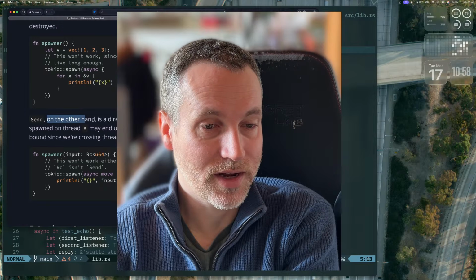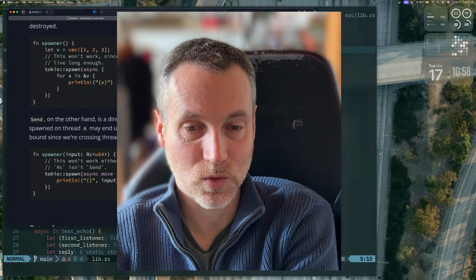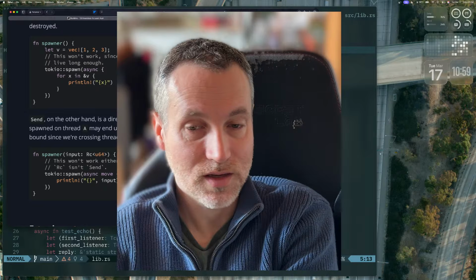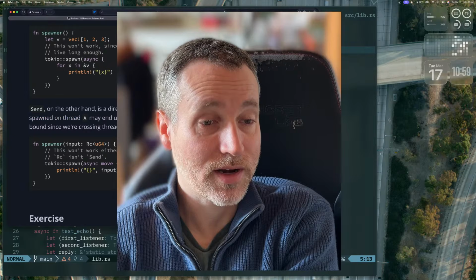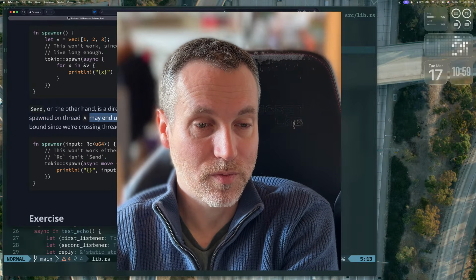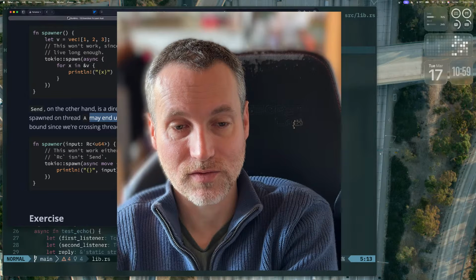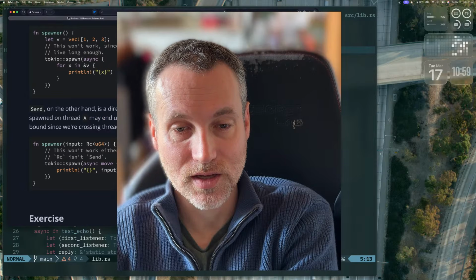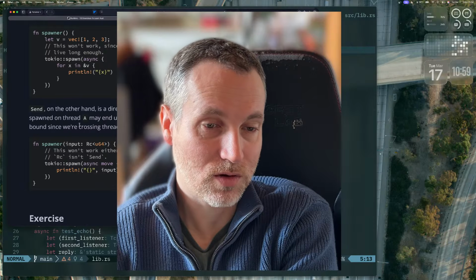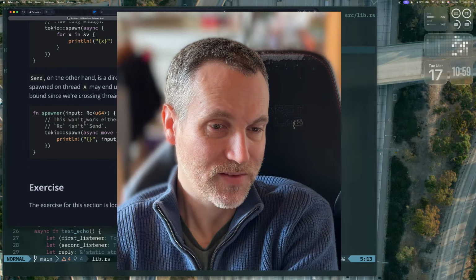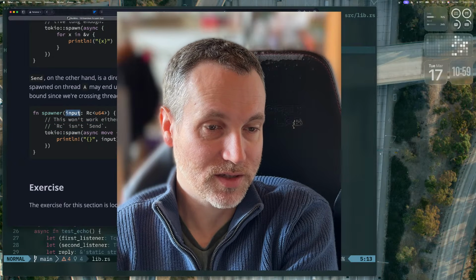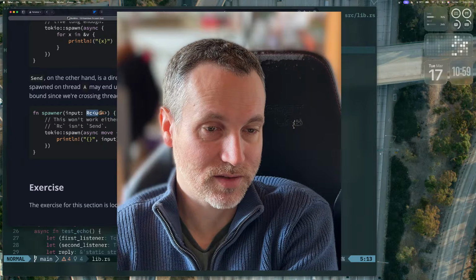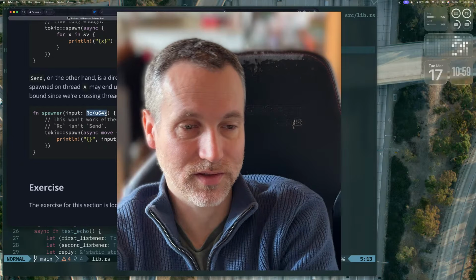Okay, Send, on the other hand, is a direct consequence of Tokio's work-stealing strategy. A task that has been spawned on thread A may end up being moved to thread B if that's idle, thus requiring a Send bound since we're crossing thread boundaries. Okay, so this won't work either because Rc isn't Send. Yeah, so you're passing in this, and then you try to move it into this spawned task. Rc is not Send, so it cannot do that. Cannot reference count that.